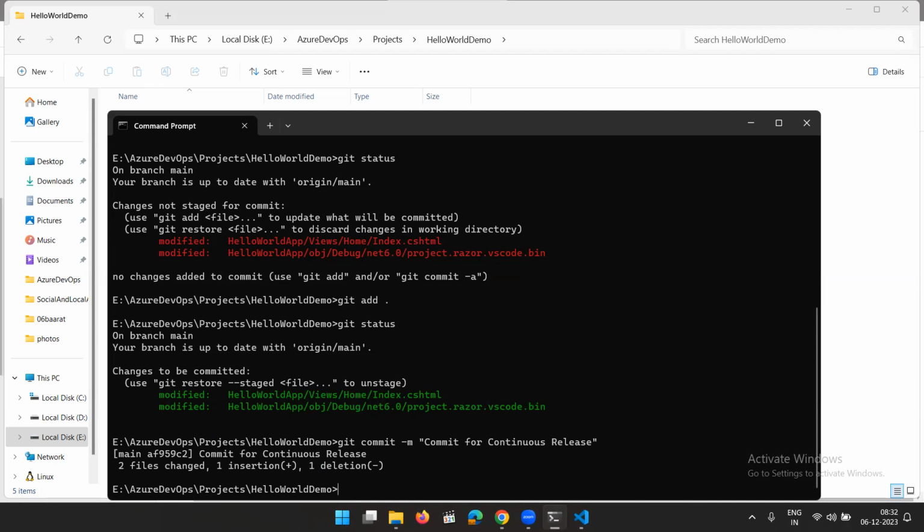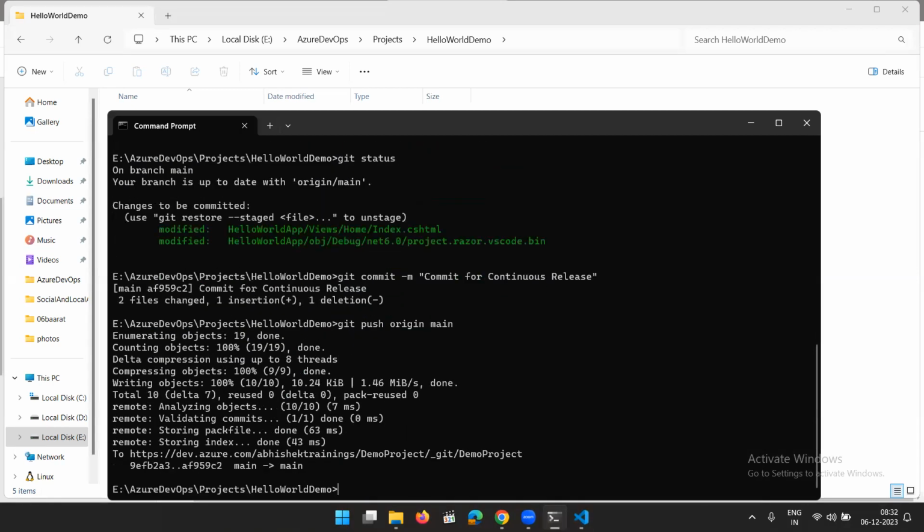Committed. And then what I'll do, git push origin main. So pushed it into the remote repo.